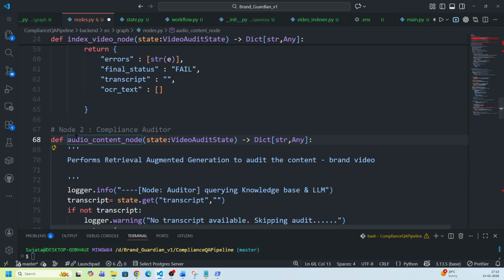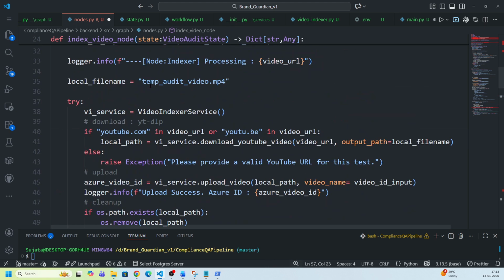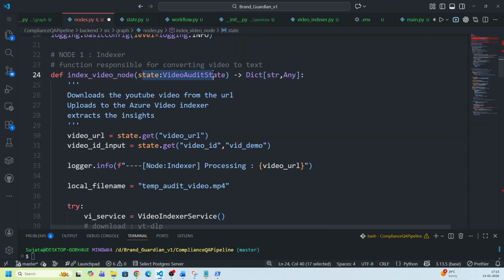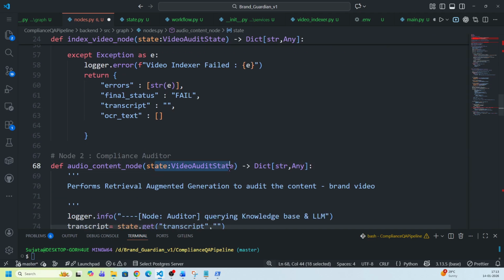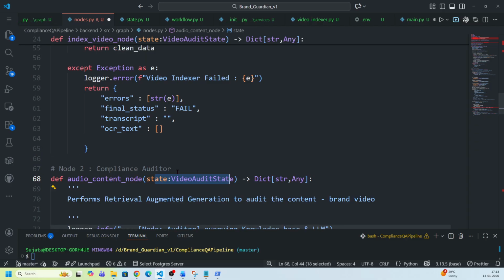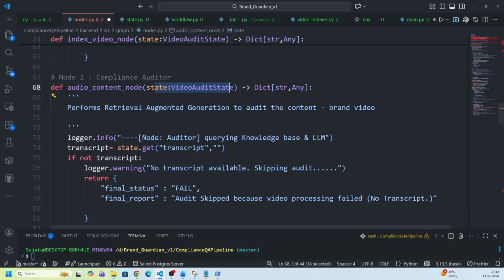Now this particular node receives the state, which now contains the transcript and the OCR text from the previous step. See here, the state was only containing the YouTube URL. Now it knows the transcript and the OCR as well, and now it is going to judge it, because we want to see if it complies or not, right?